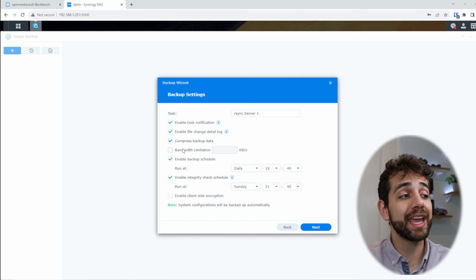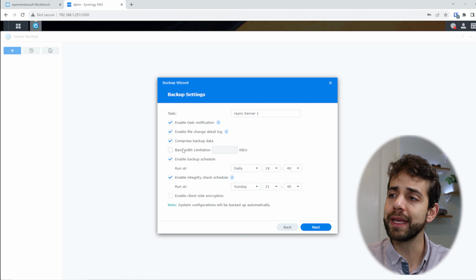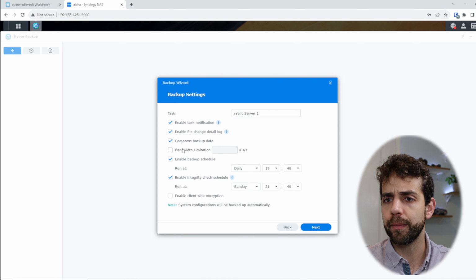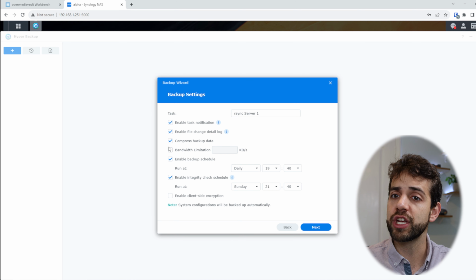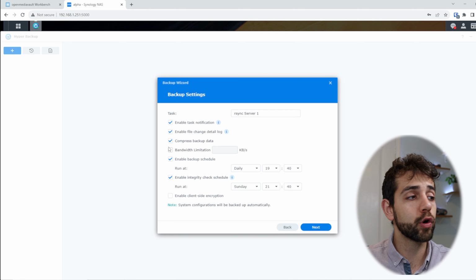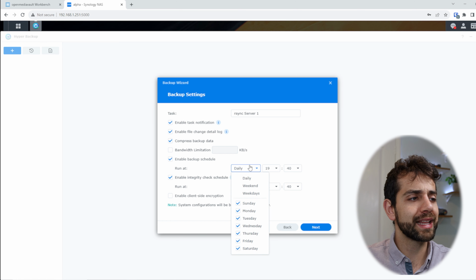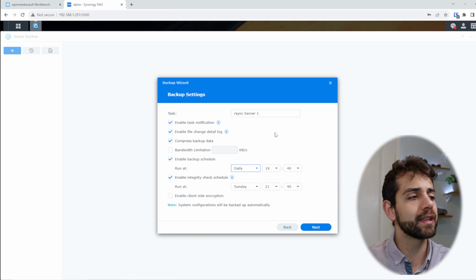Here will be the limitation. It means that if you want to limit your bandwidth to, I don't know, 5 megabytes, you can limit it. Otherwise, you can leave it as much as your internet or your network can support. Leave it this way. Here will be your backup schedule. You can select different times, but I will leave it exactly the same.